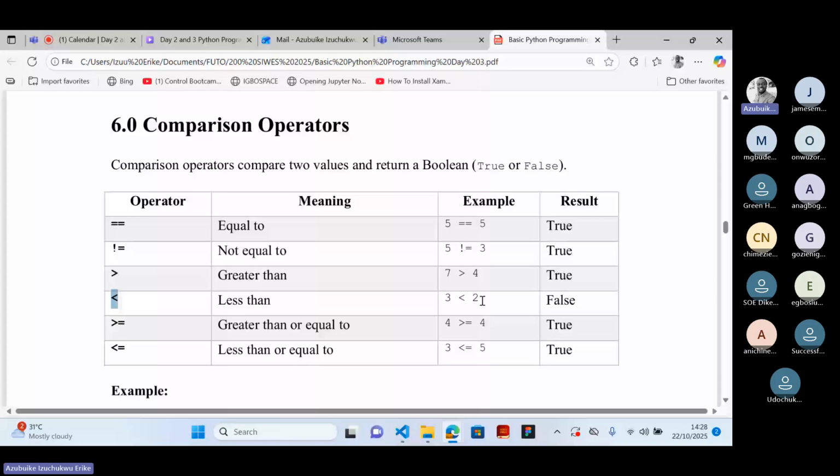Now you may want to ask, where can I use this kind of thing? All right. You want to know where you want to use this kind of thing. Now, let's say you want to perform a login operation. Yes, you want to perform a login operation. You have already registered in the database.